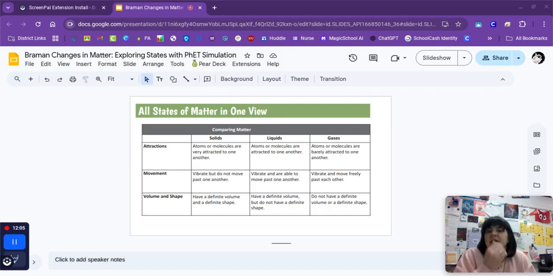Now, gases, we have atoms or molecules that are barely attracted to one another. They bounce off and away from each other. They vibrate and move very, very freely past each other. And they don't have a definite volume or shape, and so it expands to fill the whole canister.